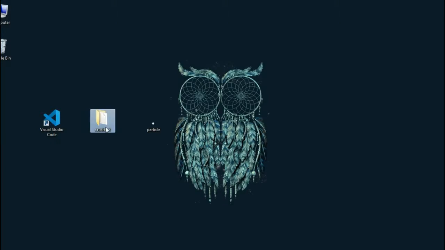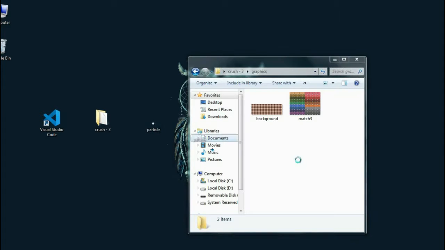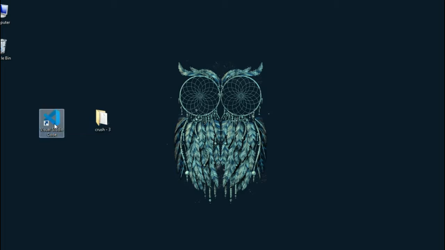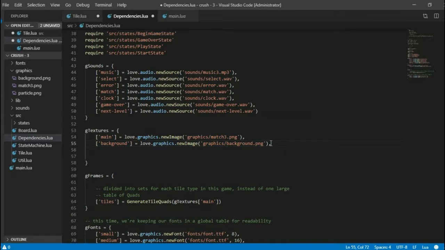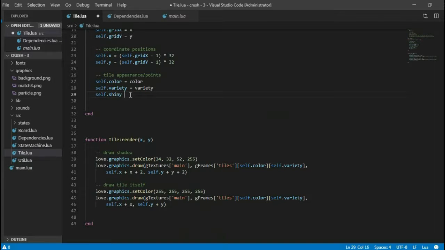We must first set a graphics for a shining tile. In order to do that, copy the image of particle that we are going to use in graphics folder of the game itself, in dependencies.lua. Include the image of the particle. Now in generating tiles, set a variable for a shining tile. This can either have a value of true or false.